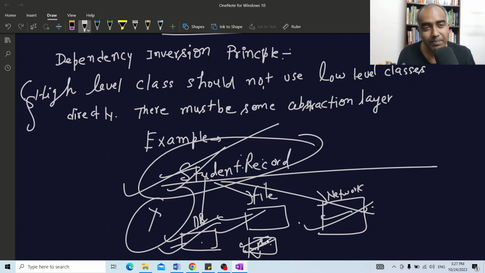So in this case, the maintenance of the code is not that easy. You will not be able to easily maintain this code where such kind of code is written, right? So what is said as per this principle is that rather than directly using the low level classes, you should use an abstraction layer, which means that there should be an abstract class.